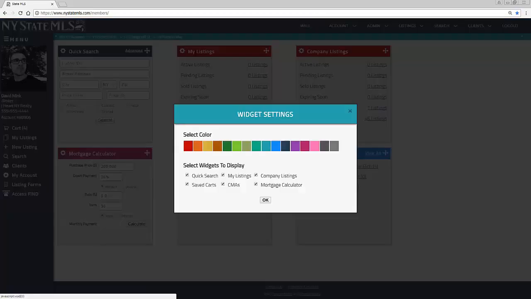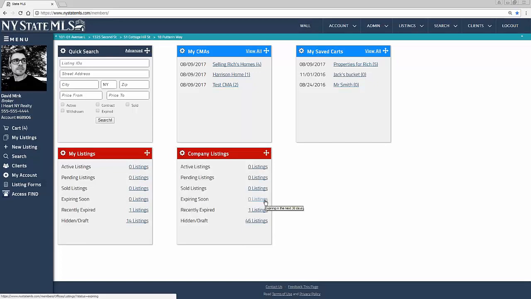Say we don't want the mortgage calculator. I click on the widget, uncheck mortgage calculator. That's disappeared. And what's great about our system is that we are always adding and updating new features. We're actually working on some new widgets that will be available to members within the coming weeks or months. We're always adding new tools, and we listen to our members.